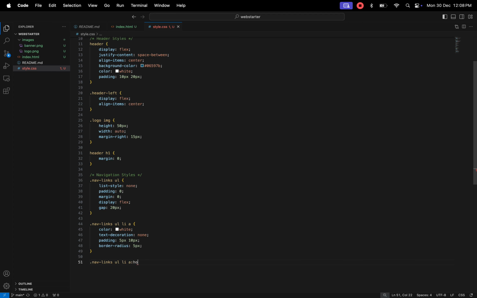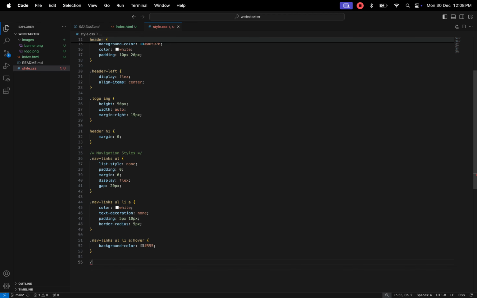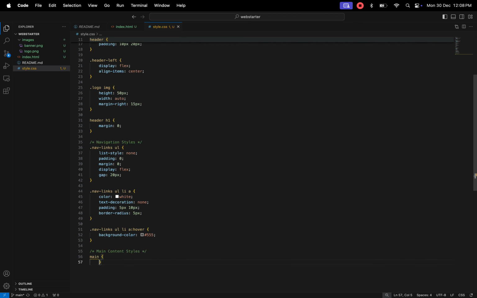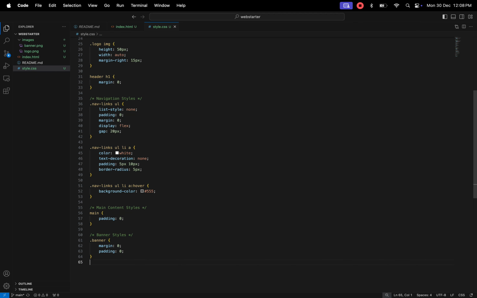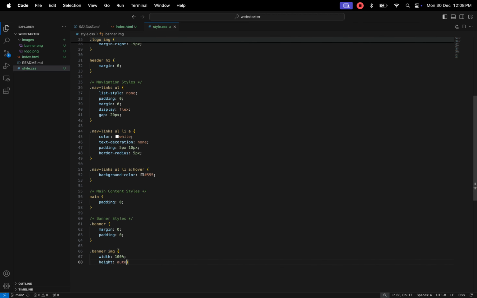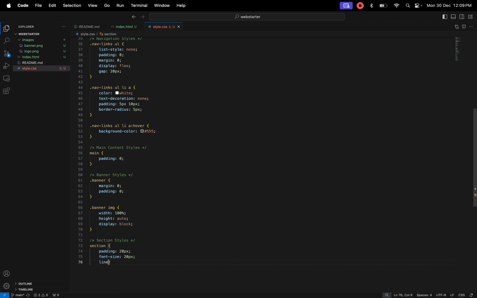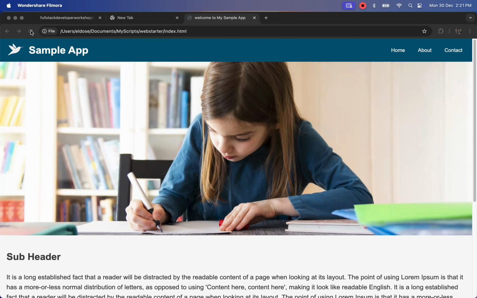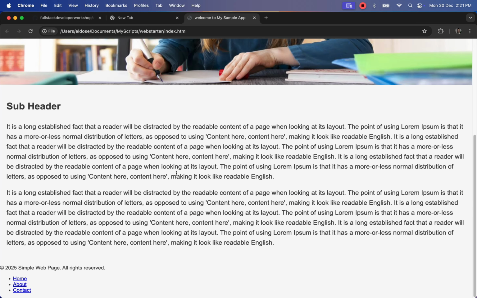Let's review the outcome. The header bar is now properly aligned. Styling the main content, including the banner image, subheading, and dummy text. Reviewing the outcome once more. The main content of the page is now properly aligned.